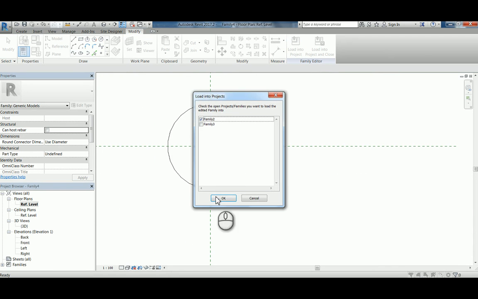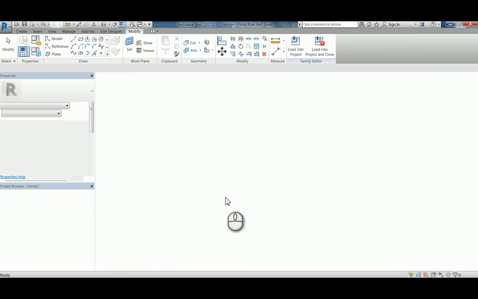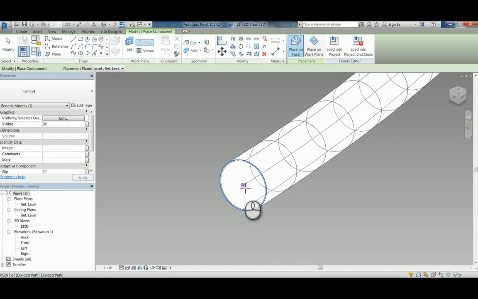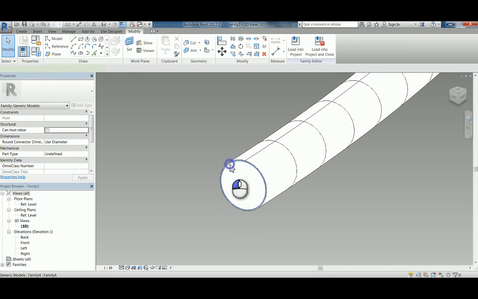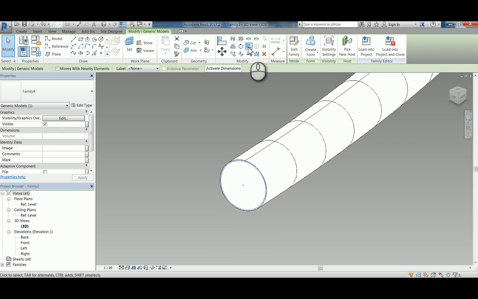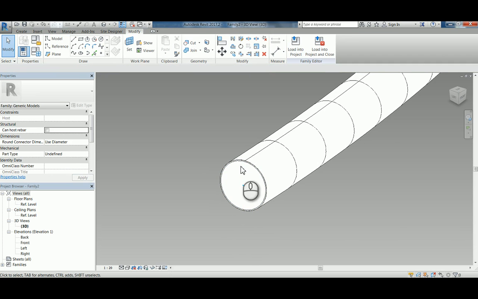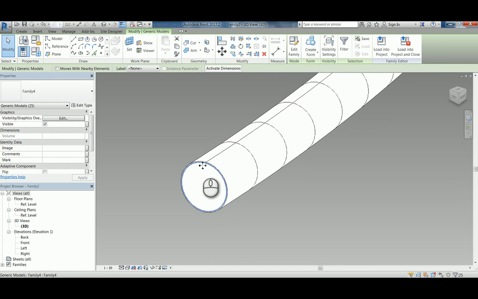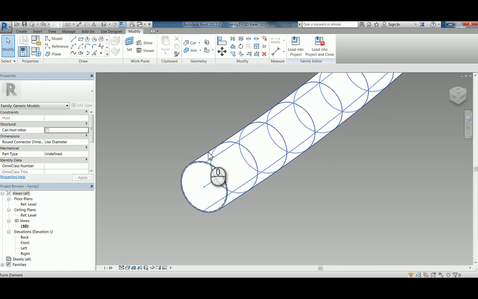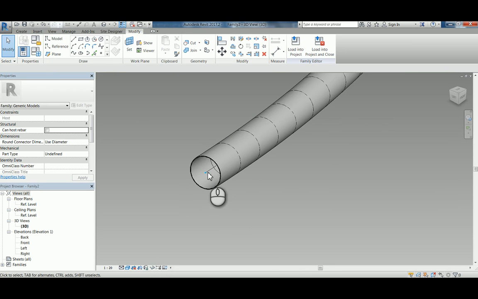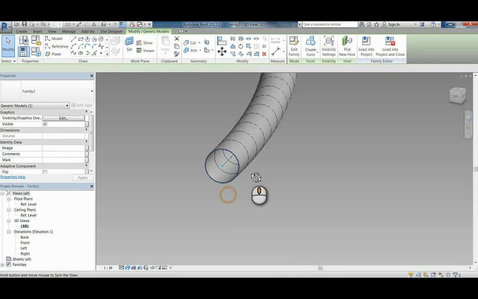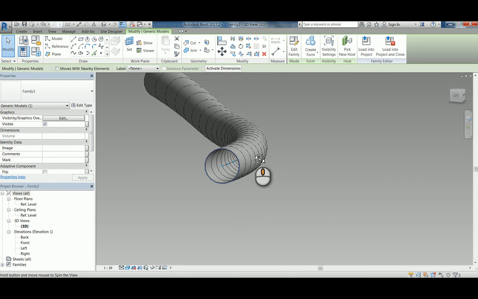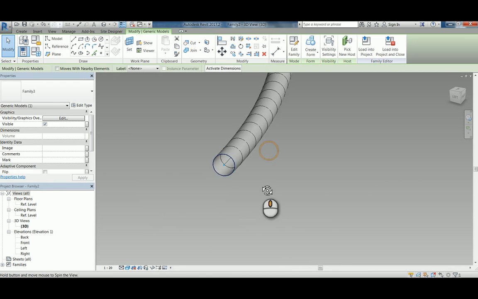Load into family 2, and I will place it here. I will select again and use the repeat command. It has been done, and then you can select, remove the repeater, and again create, this time as a void. You can see the tunnel has been created. So nice. This is how we can create a tunnel.